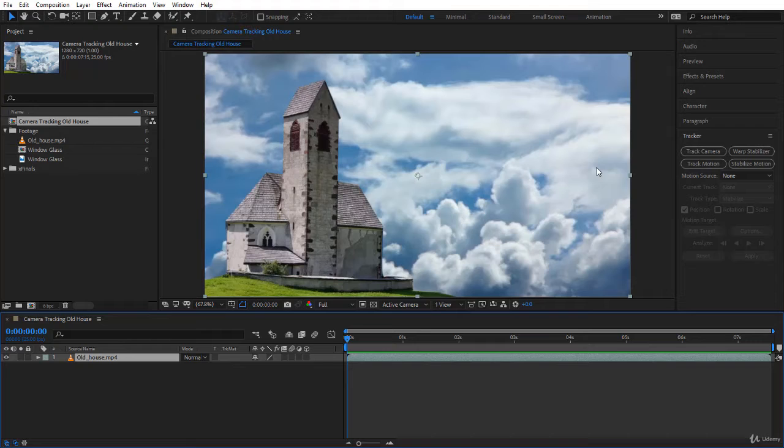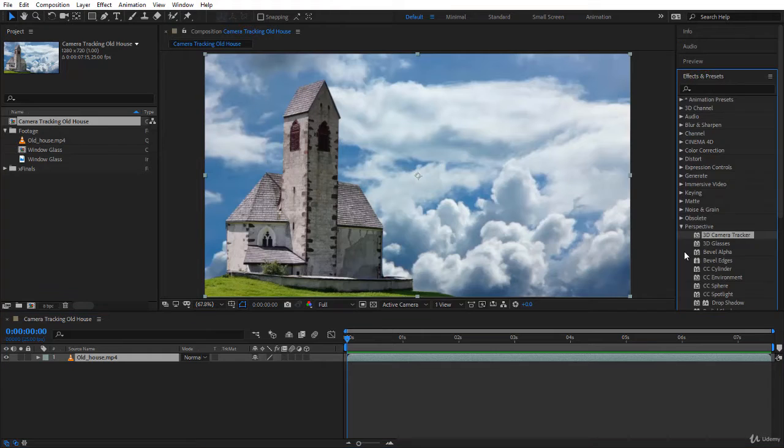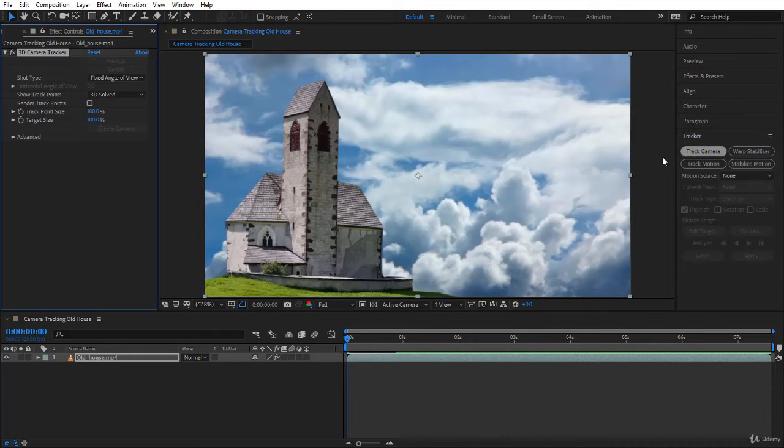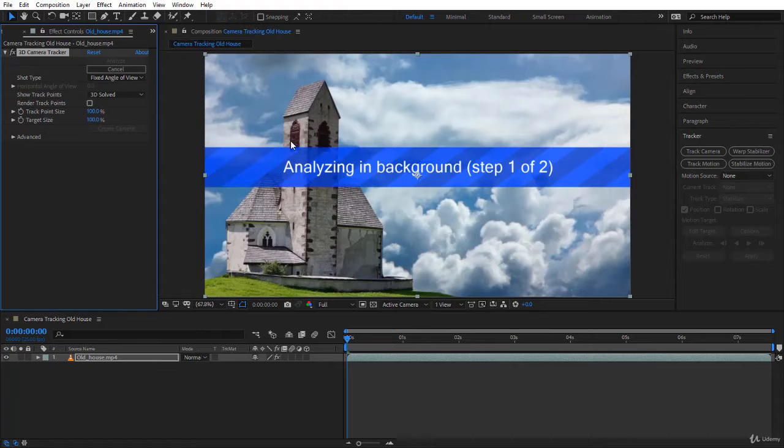You have two options here. You can come to the tracker and click on track camera, or you can come to effects and preset and go to perspective, and you notice you have 3D camera tracker. Let's use the track camera from the tracker here. I'll click on it. You notice it immediately starts analyzing in the background, step 1 of 2. And the effect 3D camera tracker has been applied to the video layer.